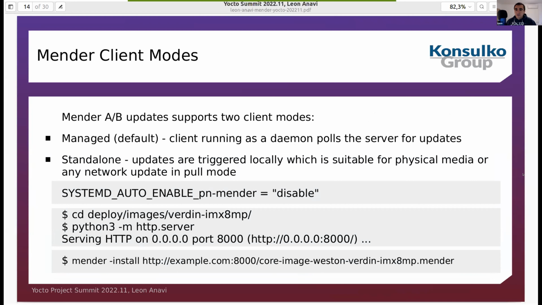The Mender client, this is the application that is running on the embedded device, supports two client modes, managed and standalone. The managed mode is the default mode. The client is running as a daemon and polls the server for updates. The standalone mode is more appropriate for doing upgrades with physical media like a USB stick, or any network update in pull mode, even when manually installing an update. Actually, the standalone mode is quite convenient for development purposes while porting Mender to new devices.